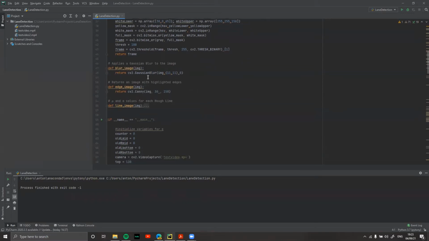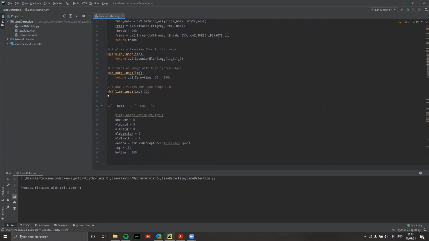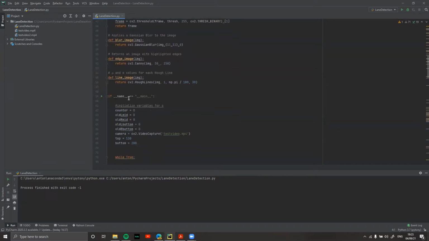Edge image, and this basically just comes with the Canny process and returns the highlighted edges from the blurred image from above. And then we have the line image, it's the Hough lines, I don't know how to pronounce it, of the rho and theta values from each of these. And that returns it and puts that in an array.